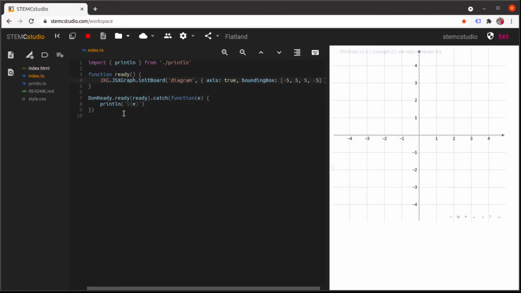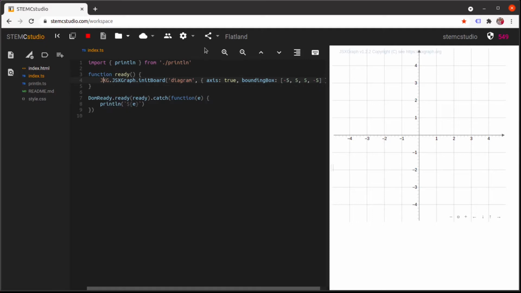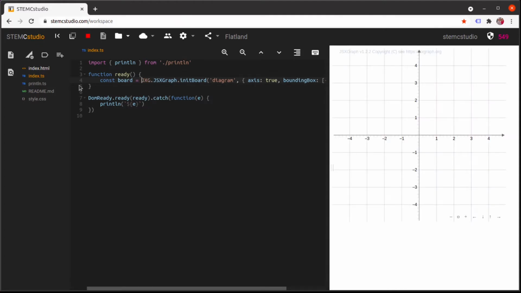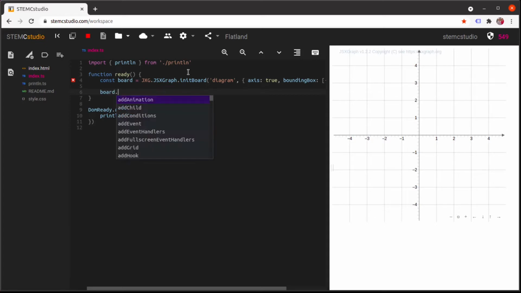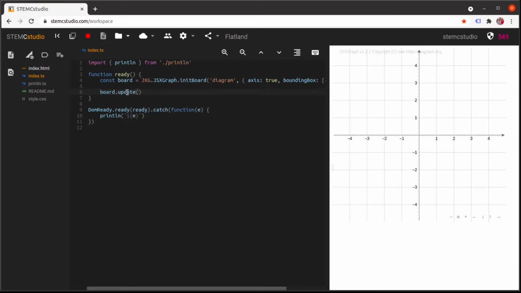Well, maybe I'll just do a little bit more. So initBoard returns a board. Got the board. I was expecting to get an error there saying that our variable is not used. Just to use it, I'm just going to say board.update for the time being. Okay, nothing much going on there.